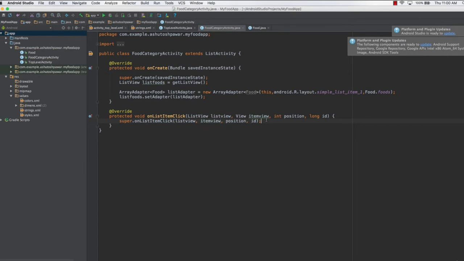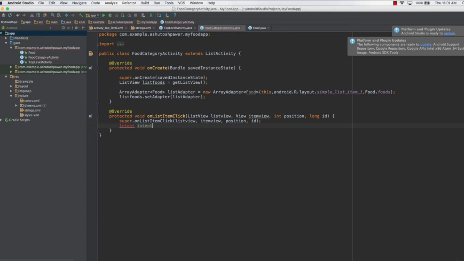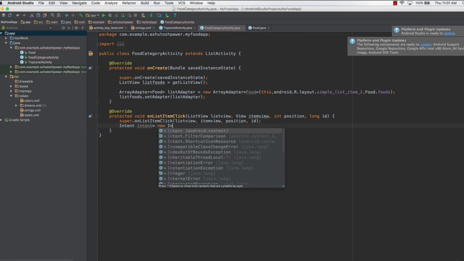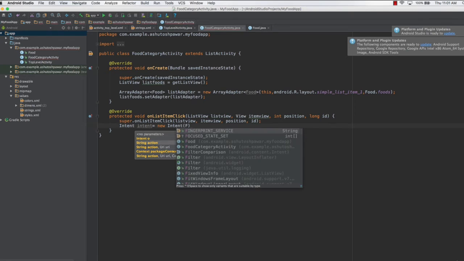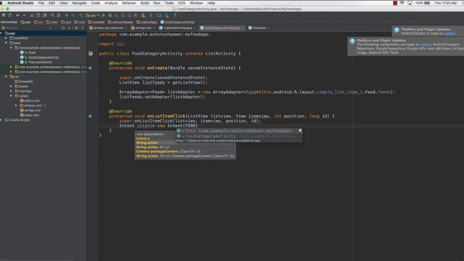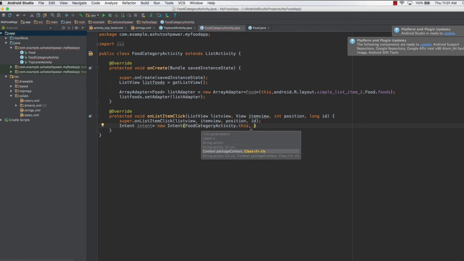Once this is done, the next thing you need to do is create an intent so that whenever the user clicks on an item, he gets redirected to a new activity. So let's type in intent, and let's import intent equals new intent. On this intent we want to start the new activity, but before that we need a reference to the current activity. So that's going to be food category activity dot this, comma, and the next activity in the list is going to be the food activity.